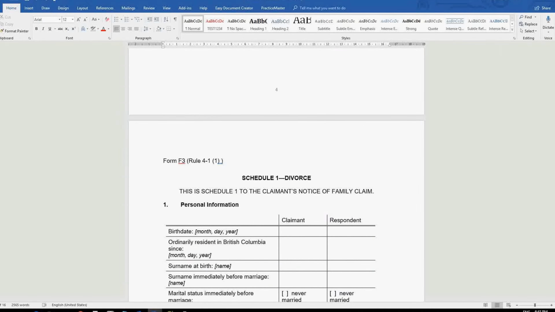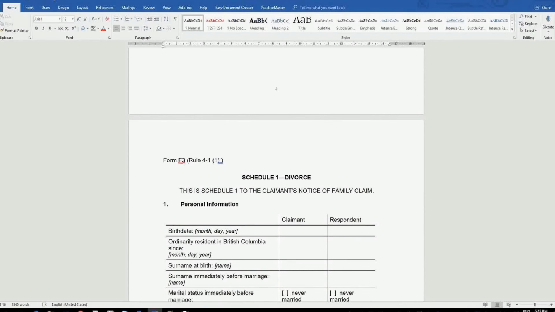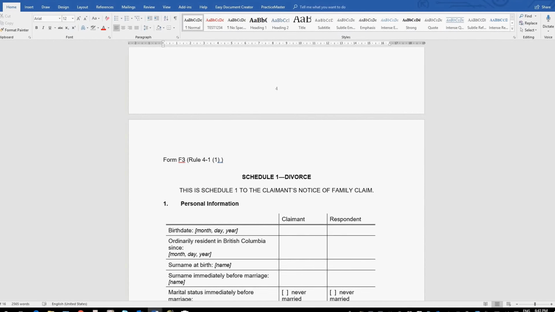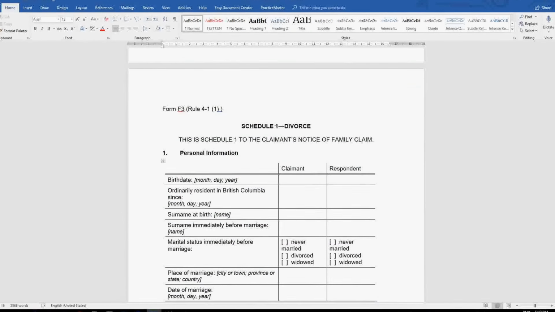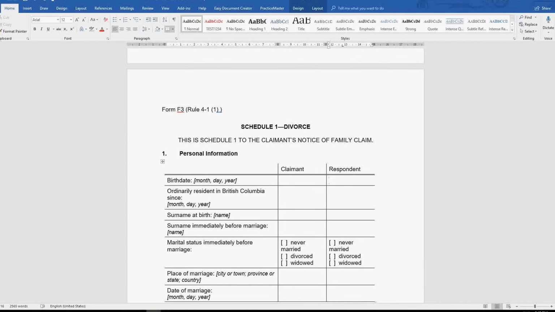So if you're only claiming divorce, the only schedule that you need to fill out is the divorce schedule, which is Schedule 1. And what you do is you put your birth date and his birth date or her birth date, depending on what gender you are.